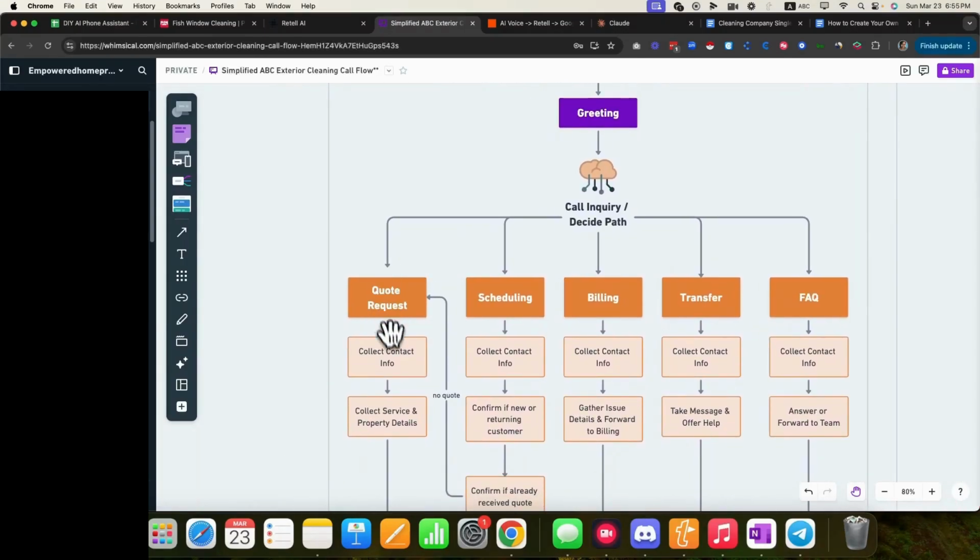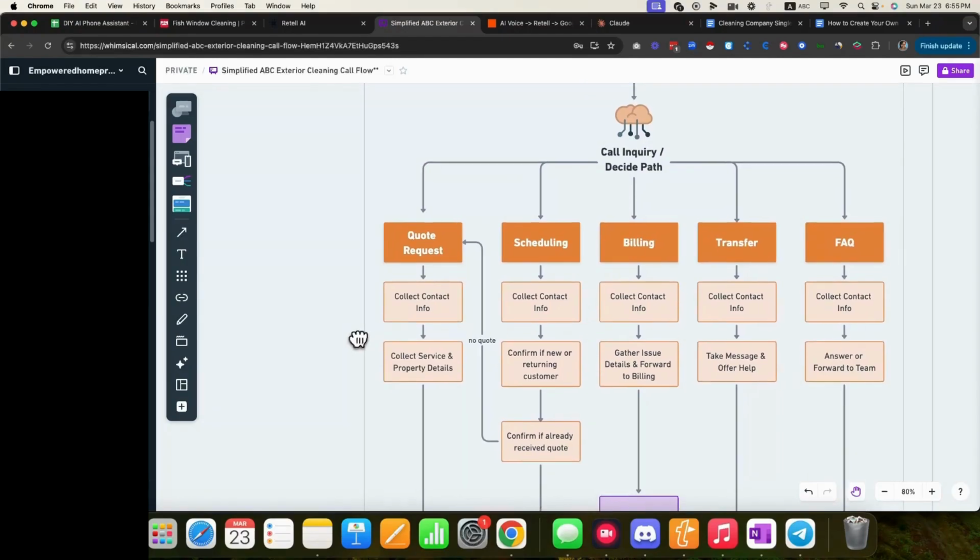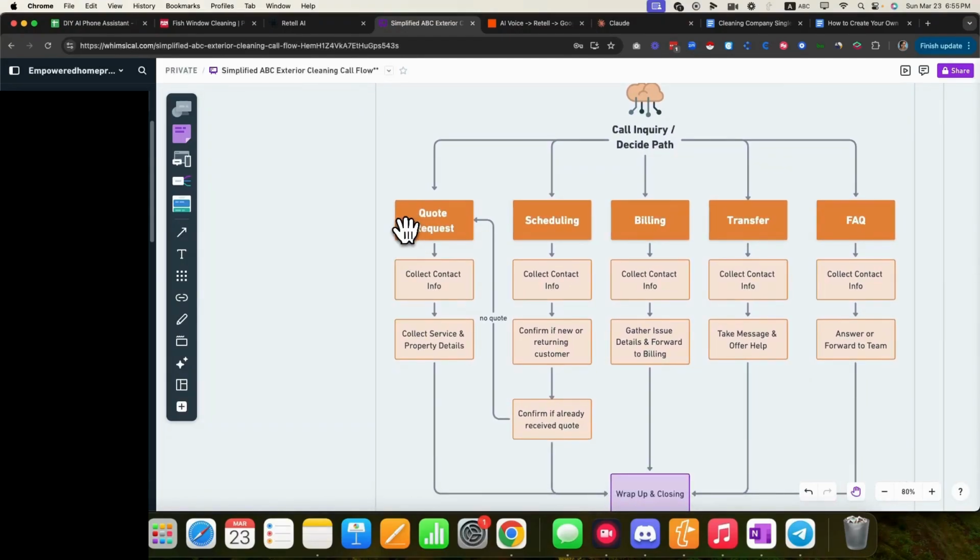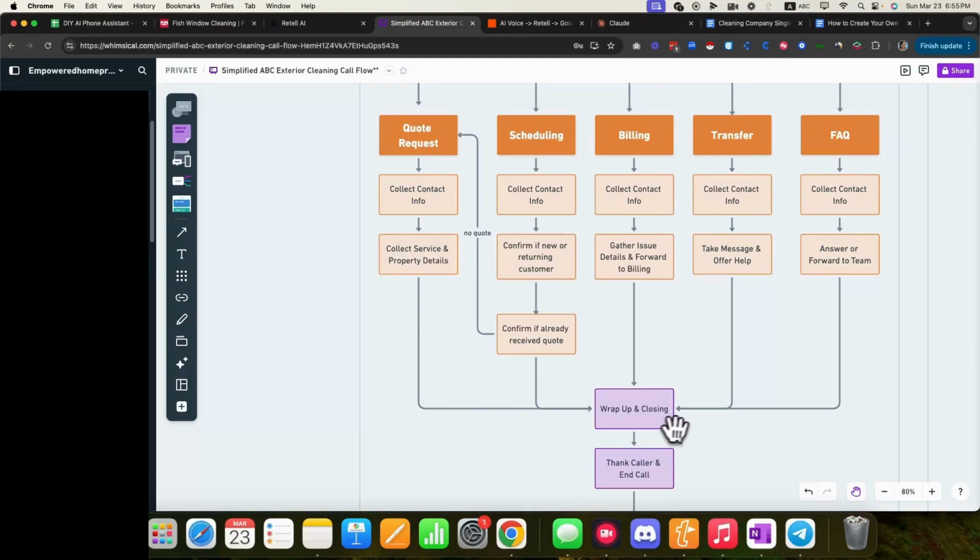If it's a quote request, you're going to notice that no matter what the call is coming in for, we're going to collect their contact information, right? In this example, it's going to be at least the first and last name and the phone number. It could potentially be the email address, but sometimes you don't need the email address for all of these. So under the quote request, we're going to collect the contact information, the name and the phone number. And then we're going to collect information about the services that they're interested in and the property details.